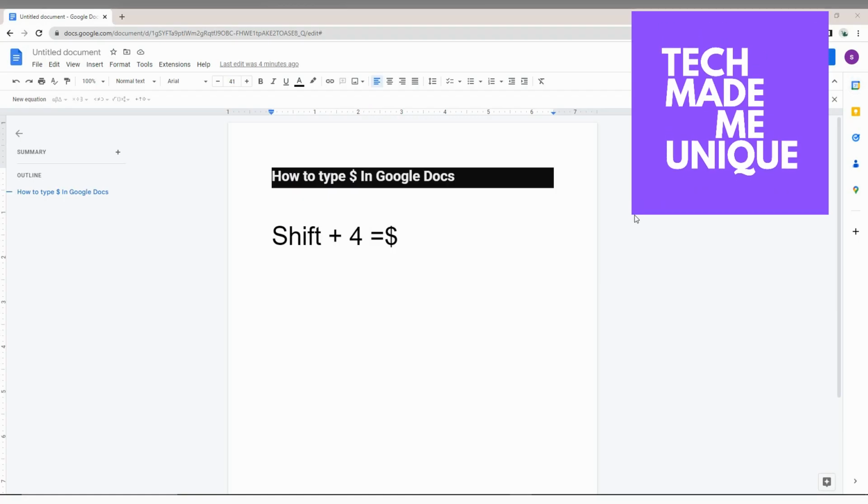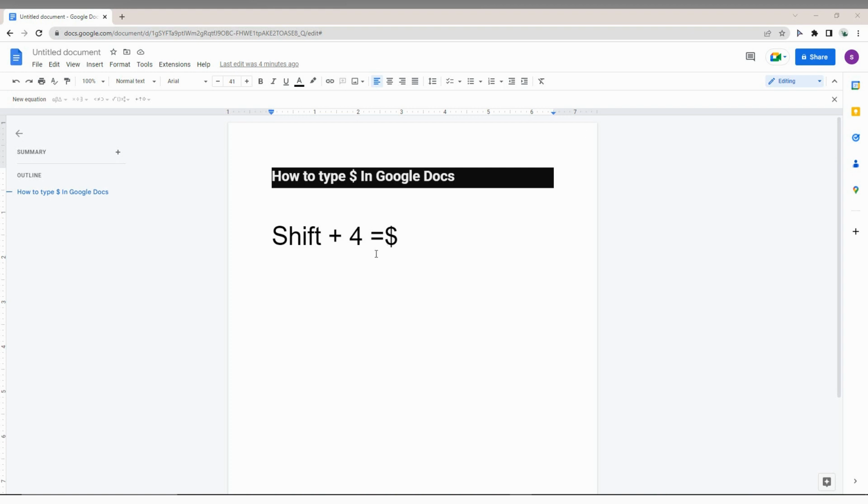So in this video, we're just going to see how to type the dollar symbol on your Google Docs in PC or laptop. So you can have a shortcut key. This is the first method. You just need to press Shift plus 4. So just pressing Shift plus 4 gives you a dollar symbol like this.